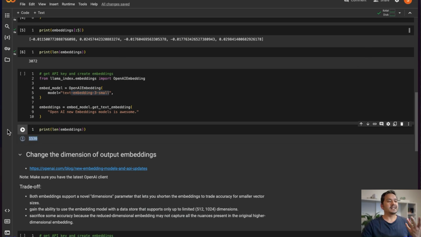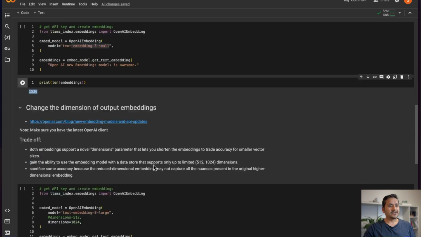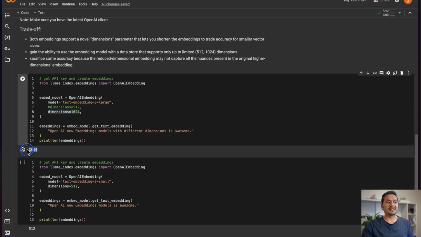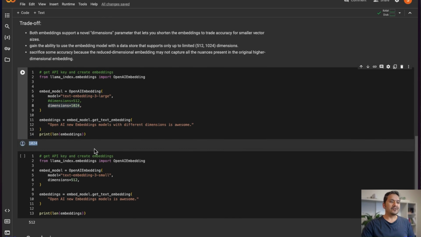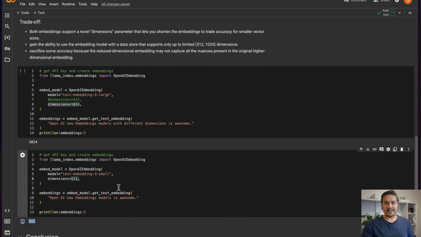But now there is the chance to change the dimension of the output embeddings. As I mentioned before, there are some trade-offs. How you can achieve that is, for example, here I'm providing 3-large, and you can provide even dimension 512 or dimension 1024. If you run this, you can see now we have 1024. Similarly, you can do it for the small one also. There is 512, and then the embedding is 512.